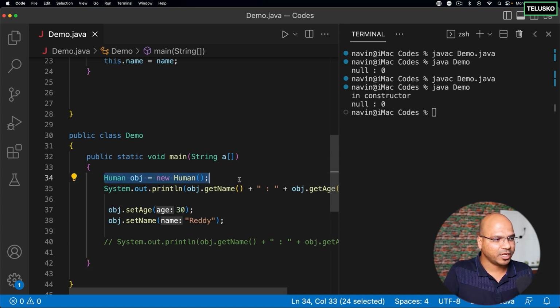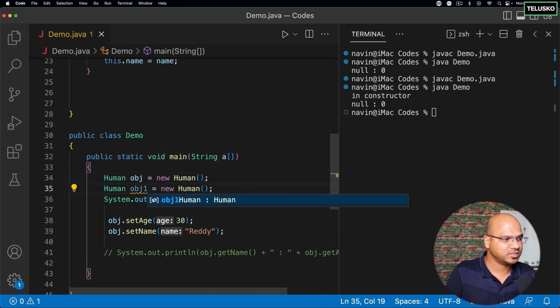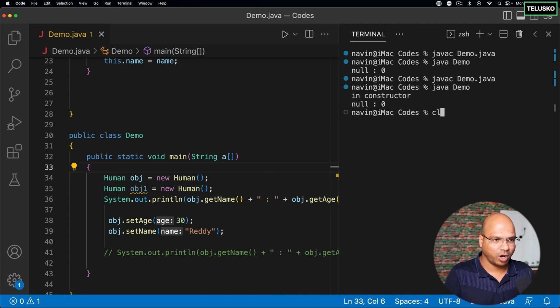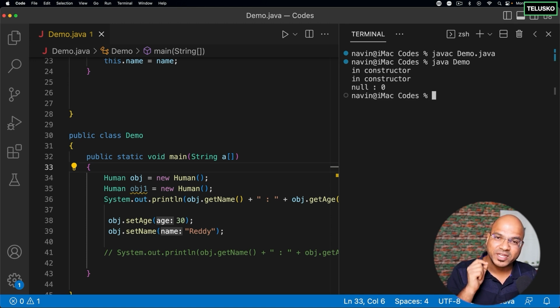For example, let's say I create two objects. I will just copy this line and paste it here. Of course, I should have a different name for the reference, obj1. Now you can see we have two objects. If I try to compile and run this, you can see we got "in constructor" two times. So every time you create a new object, it will call the constructor.